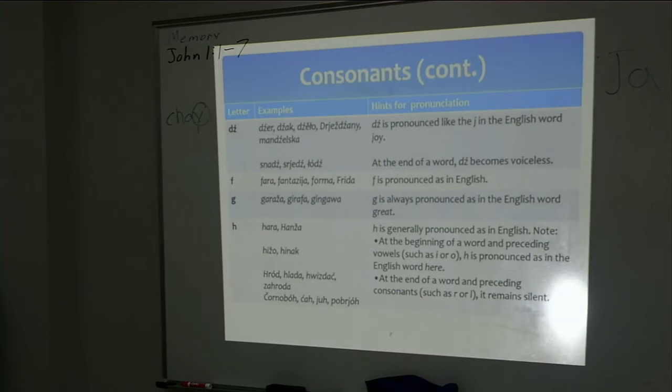The letter G is always great, like God. It's never the soft G, like judge. It's always a hard G. It's Garatza, Giraffa. Gariffa. Giraffa. Thank you. Gingawa. Accent on the first syllable.